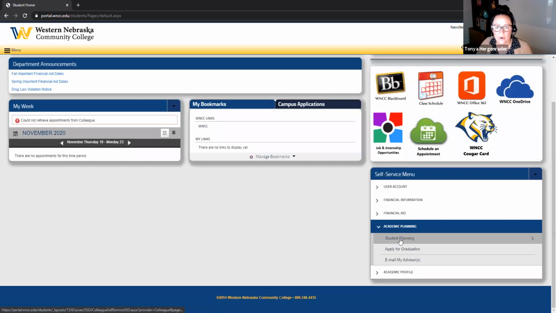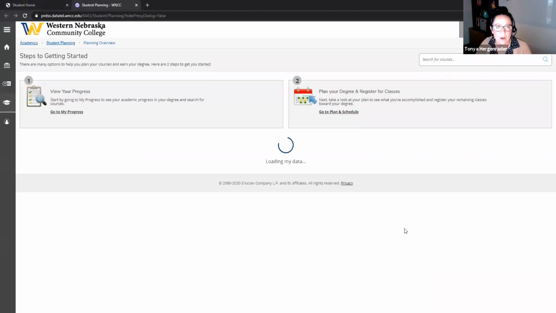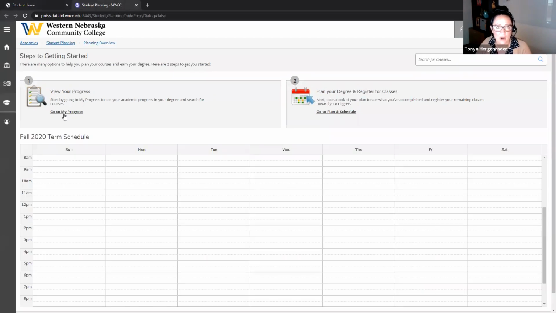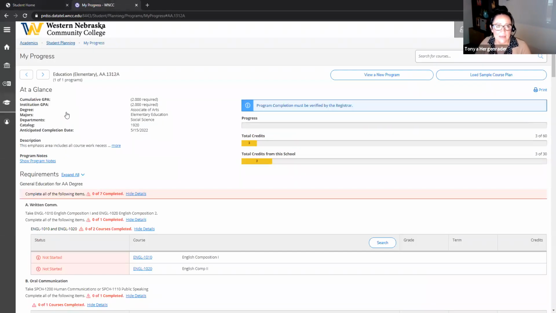So then we go into student planning. And there are two options when you get in student planning: to view your progress or plan degree and register for classes. So we're going to start with go to my progress. Now I'm logged in as Buddy Cougar, who's not a real student. He's a fake elementary education major, but just so you can see, it will display your degree program, your GPA, if you have one established, and your progress toward degree in this degree progress page.